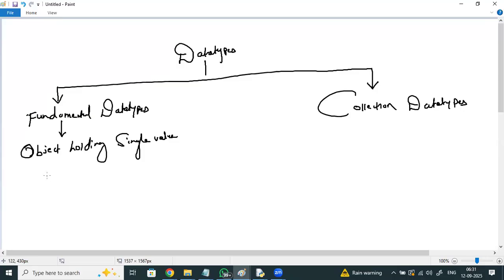Whenever you say x equal to 10, for example, object holding single value means here internally one object with value 10 is created with some address. That address is given to x. Yes, object holding single value.